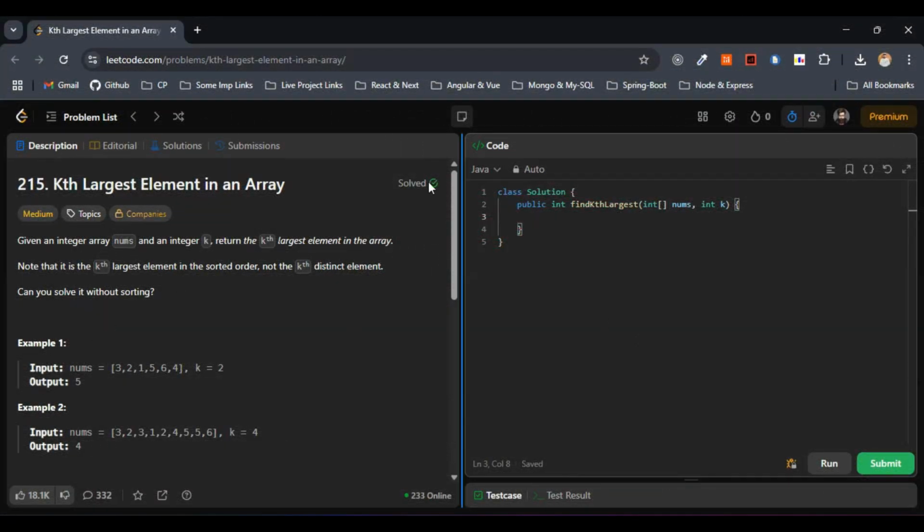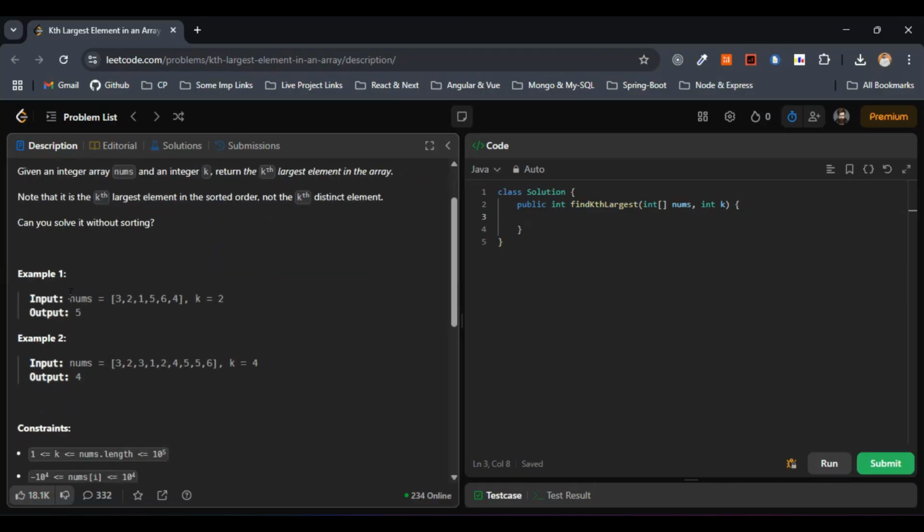Hello everyone. Today we'll be solving problem number 215, Kth Largest Element in an Array. The question states that we are given an array nums and an integer k, and we need to return the kth largest element in the array. Here, that means the second largest element according to the question.